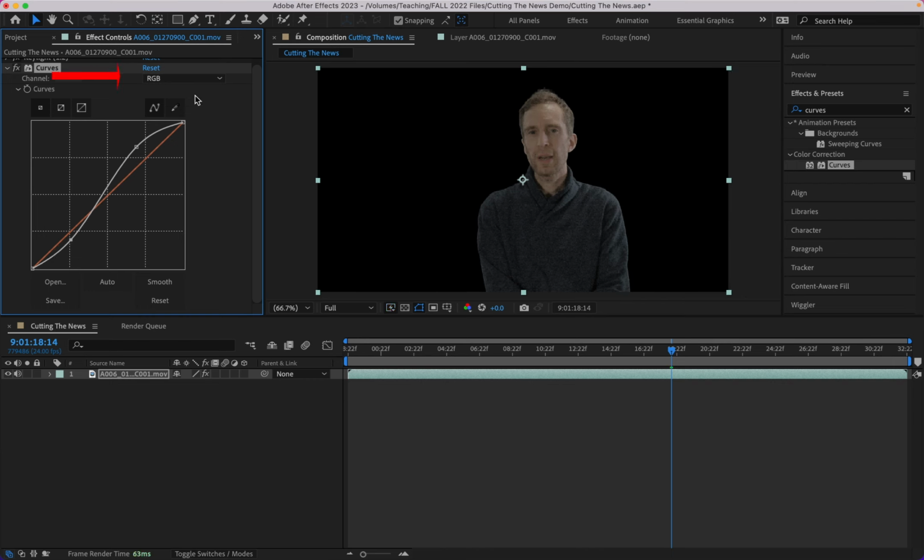You can also adjust particular colors by selecting from the RGB menu. I am going to adjust my skin color a bit by adjusting the blue values. By bringing up the blue in the lighter areas, it will cool the light off on my face, and by bringing it down in the dark areas, it'll affect my sweater.